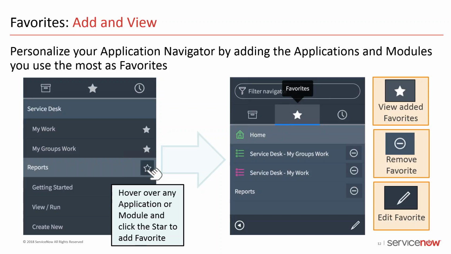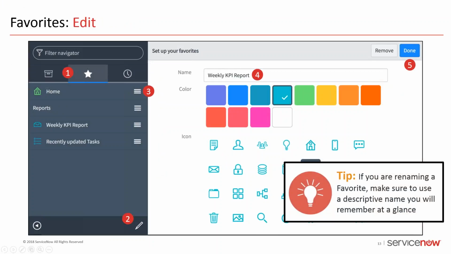You can remove a favorite by clicking the minus icon to the right of the favorite name. To edit the details about the favorite, such as the icon, click the pencil icon at the bottom right hand of the application navigator. You can change the name and appearance of your favorites.